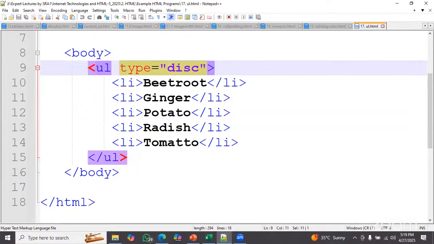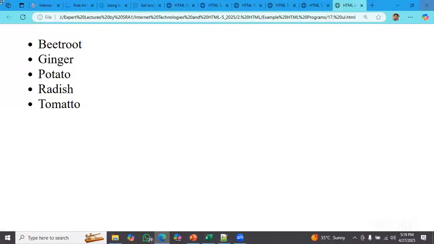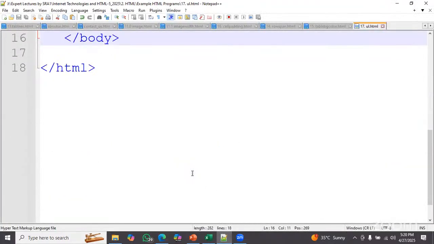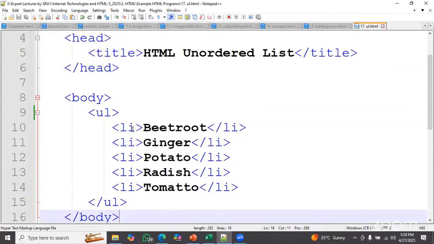For example, if I remove type disk, save it, go to the result page and reload it. Now see, no changes because by default the type is disk. By default, the type is disk only. This is about unordered list.